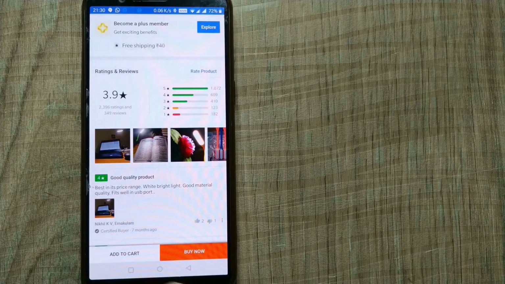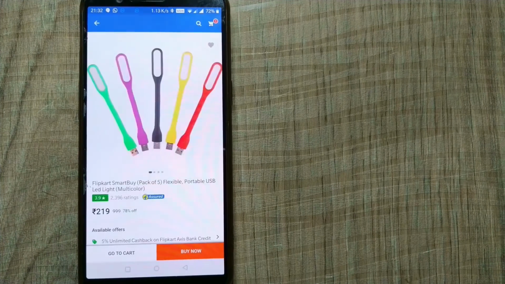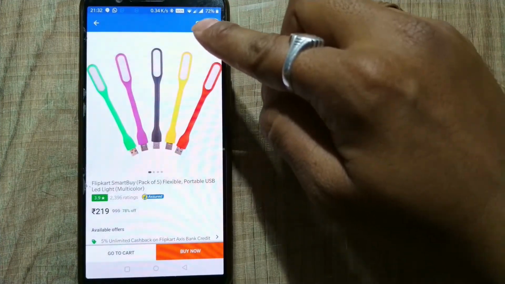It's a good thing. So I'll do one thing. You have two options here. You can directly go buy now. If you don't have any other products to search for or to add, you can directly press this buy now, or else you can click on add to cart. I want to show you this icon. This is the cart icon.